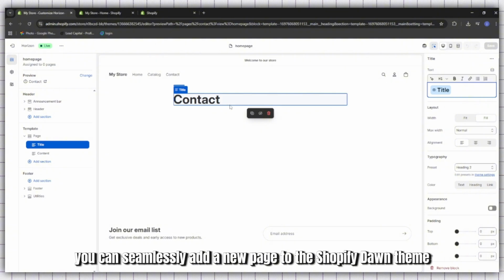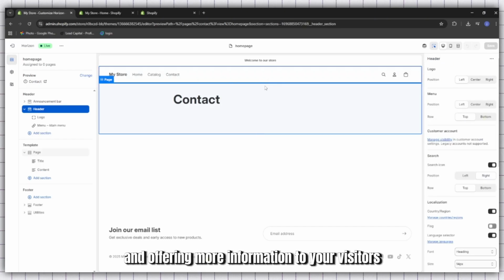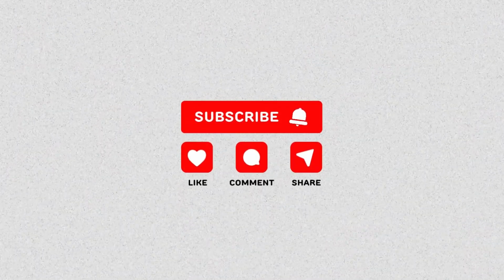With these steps, you can seamlessly add a new page to the Shopify DAWN theme, enhancing your site's capabilities and offering more information to your visitors. This not only improves user experience, but also helps your store feel more complete and professional.